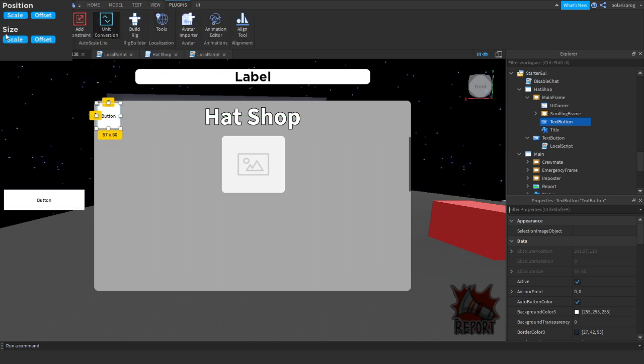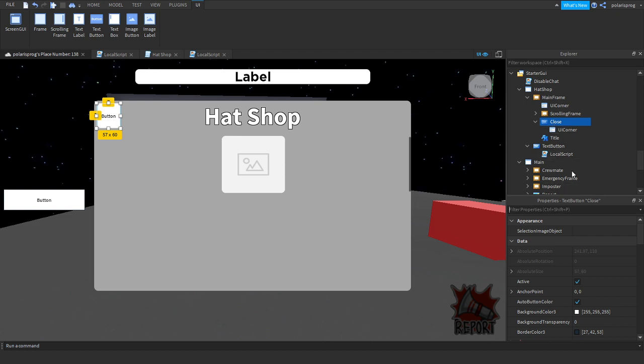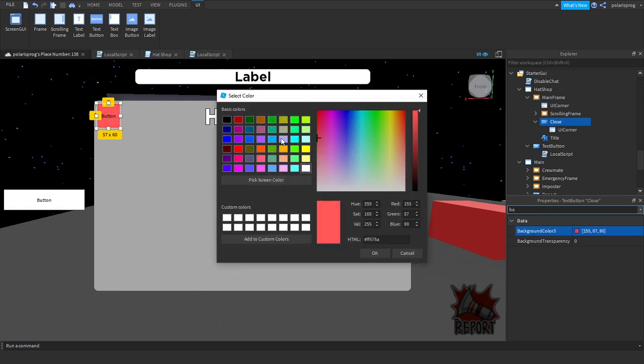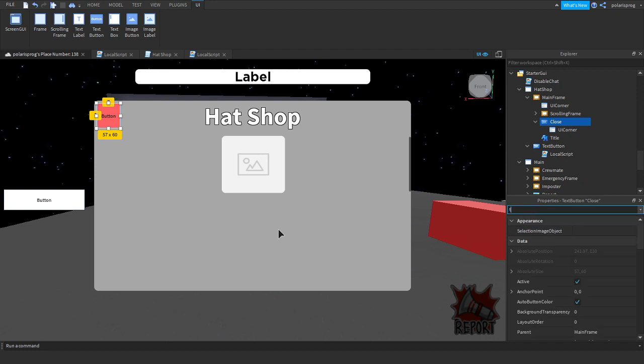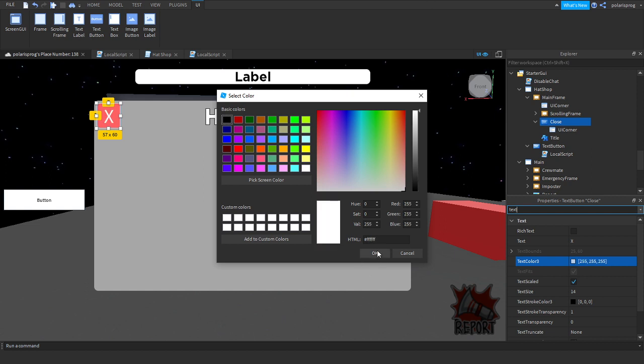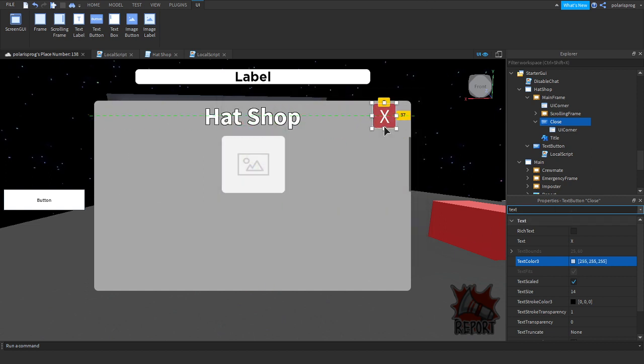And I'm going to plug in unit conversion scale. I'm going to rename it firstly to Close, and I'm going to add a UICorner to it, and I'm going to make it red. So background color 3 to a nice little light red, and the text to a capital X, and the text color 3. I think white looks pretty cool. Just here.